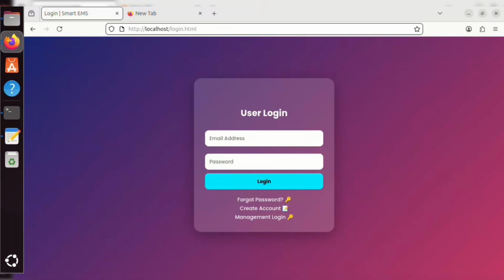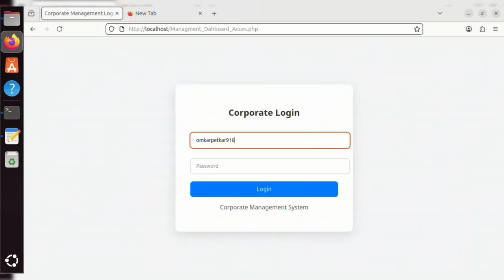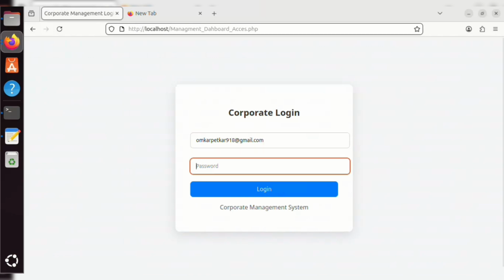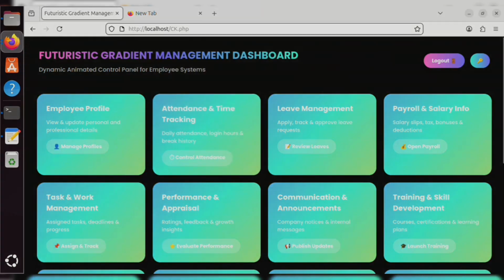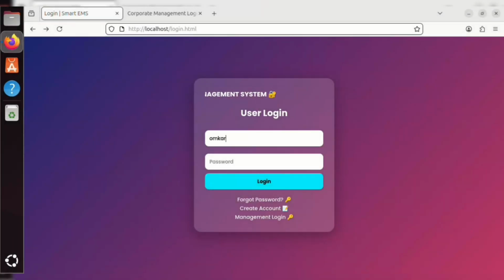When clicking on Management Login, the user is redirected to the corporate login page where management handles employee data. If the logged-in user has a role such as assistant manager, admin, team leader, HR, manager, head of department, or mentor, they are directly redirected to the management dashboard. However, if the user's role is employee and they attempt to access the management dashboard, they must enter a secret key. Without the correct secret key, access is denied. After entering valid login credentials, the user is redirected to the employee dashboard.